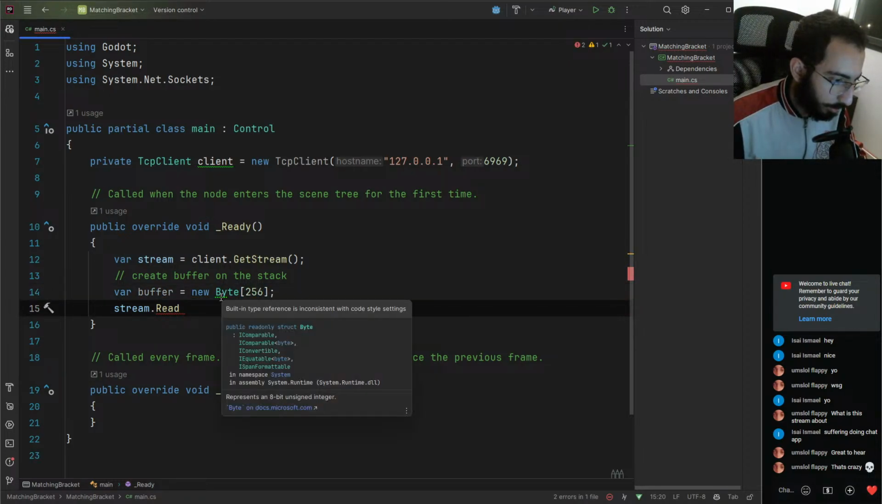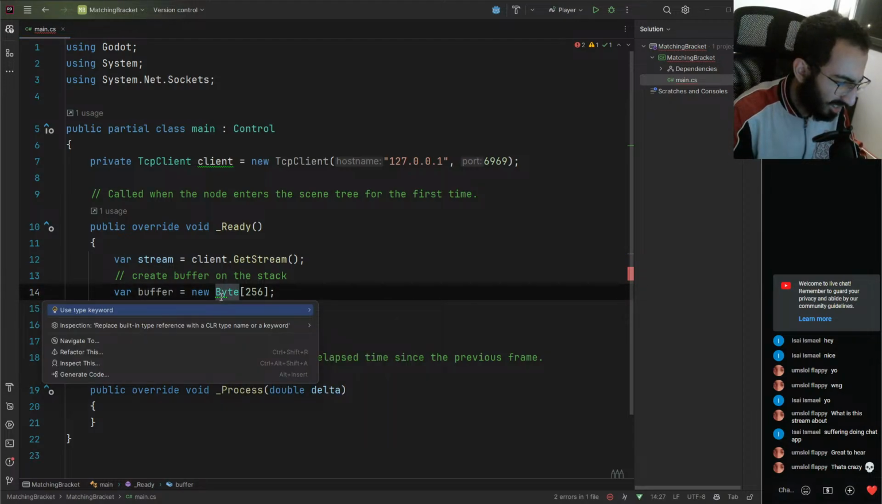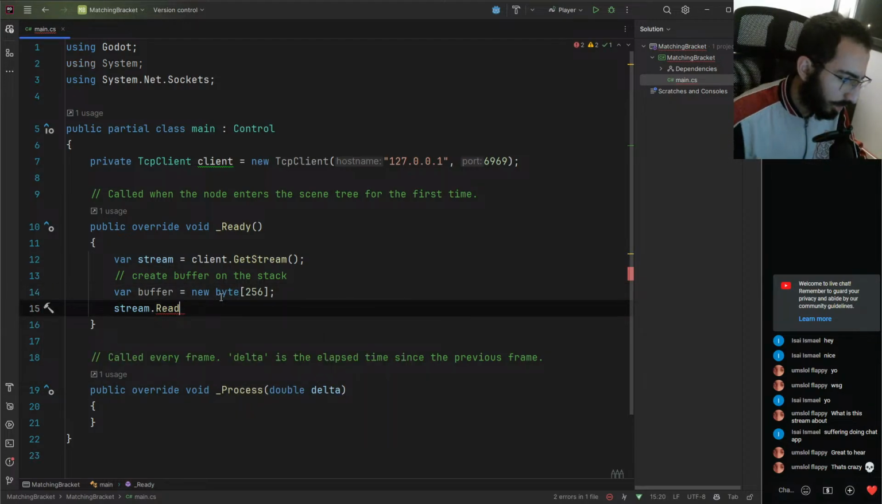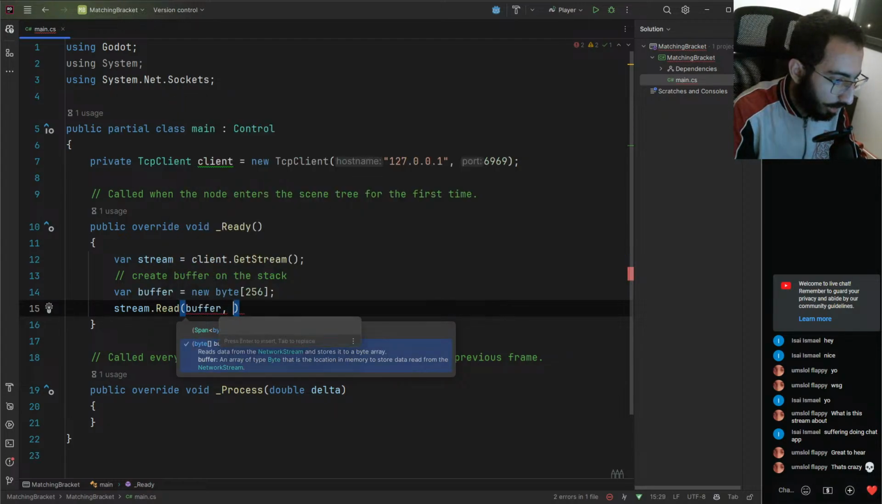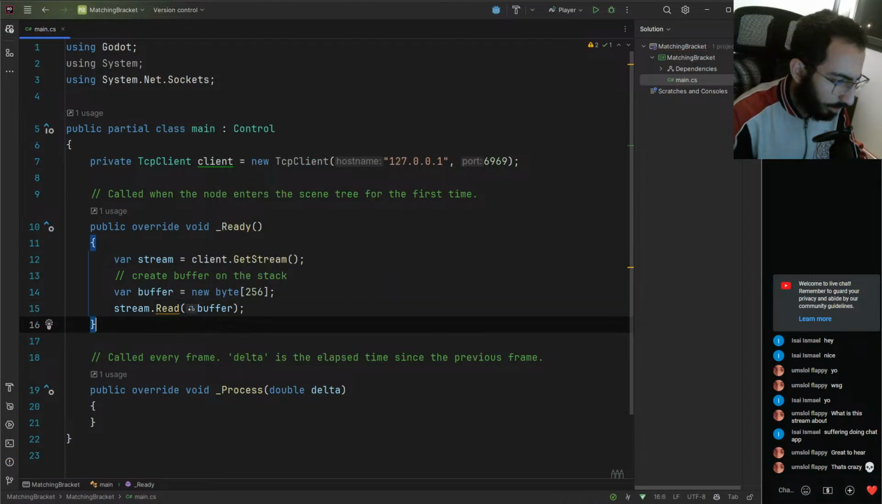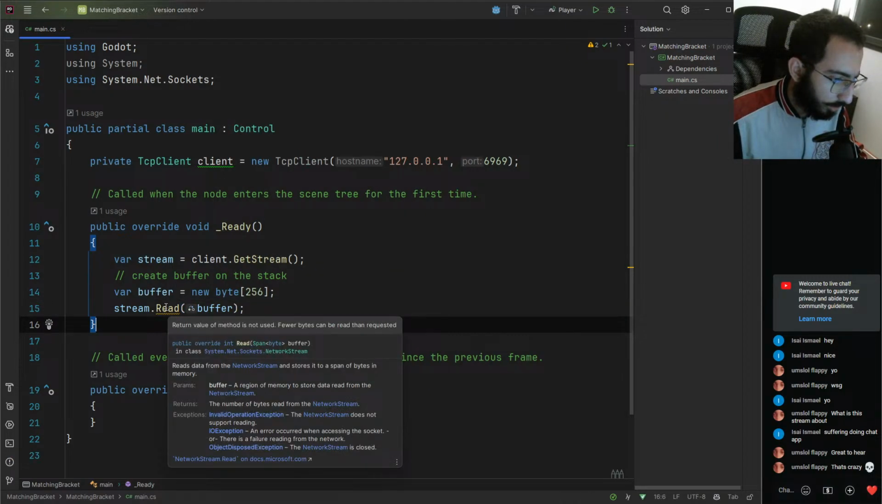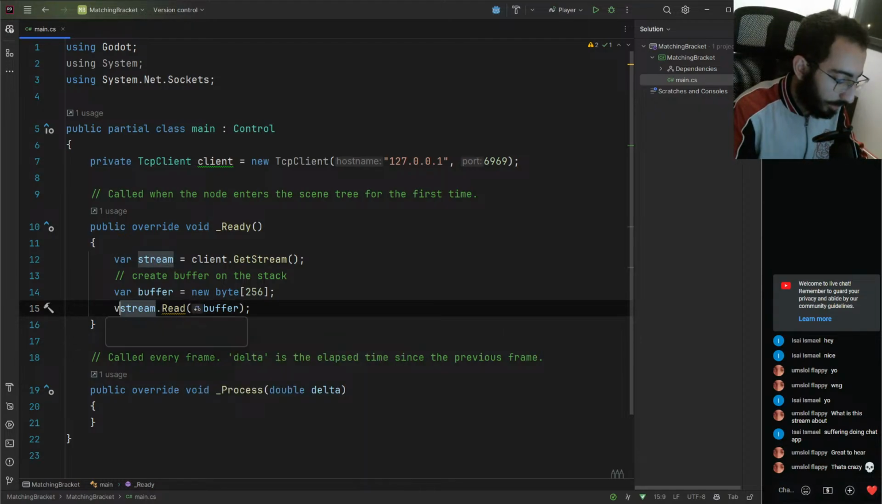And what's up here? Built-in type is inconsistent with code style settings. Okay, so now here we gotta read, and we need to give it the buffer. And yeah, that's pretty much it. Return value is not used. Fewer bytes can be read than requested. Okay, so it basically gives us how many bytes we got. Let's say bytesCount.